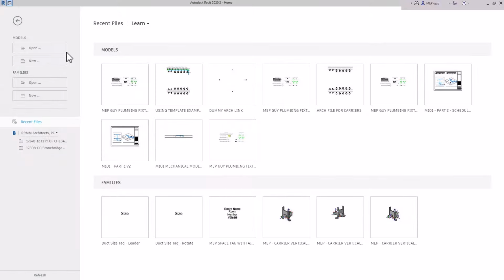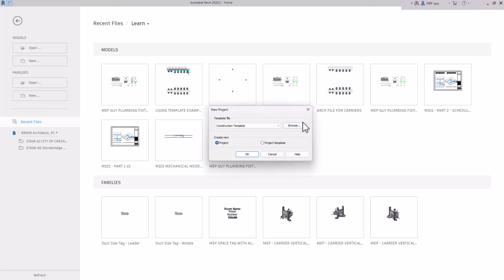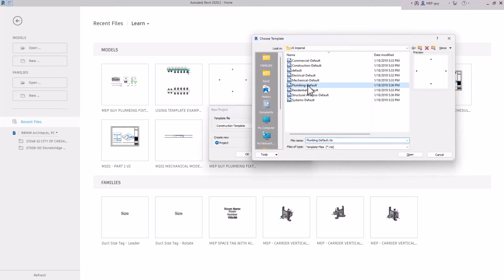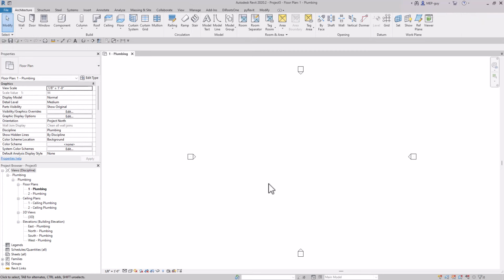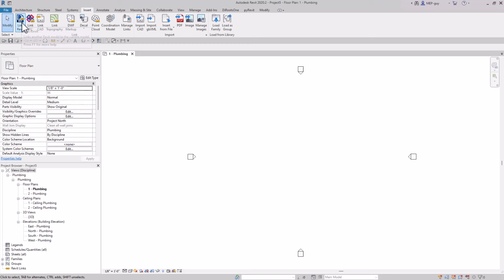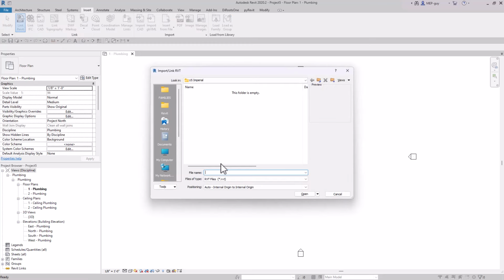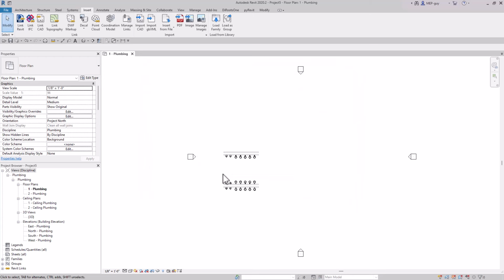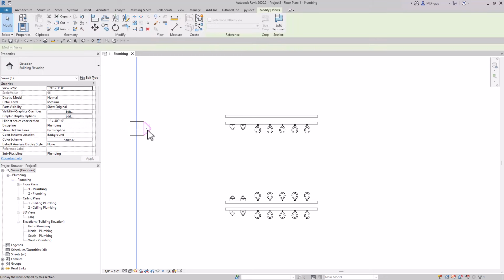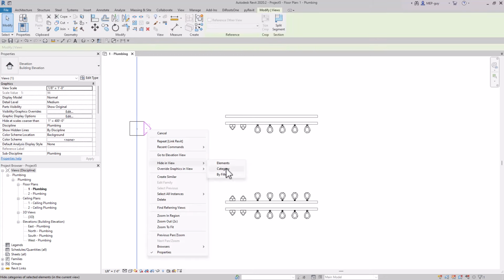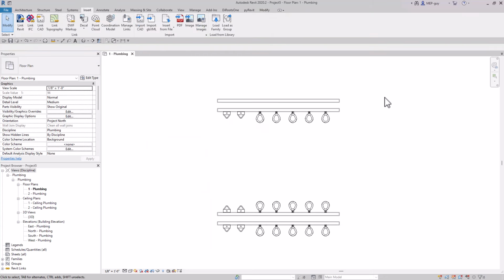Alright, let's get started. Let's open up a brand new project. We're going to browse to the plumbing default template file. We're going to hit OK. Once this loads up, we're going to insert our Revit file. So we're going to go to Link Revit, and we're going to insert this ARC file for carriers. And once we have our model inserted into our project, we're just going to remove these elevation markers by hiding them by the category. And what I want to talk about is how you can quickly model these common layouts.